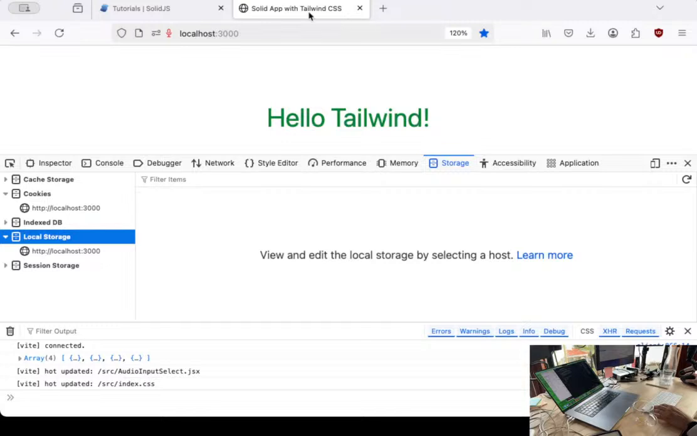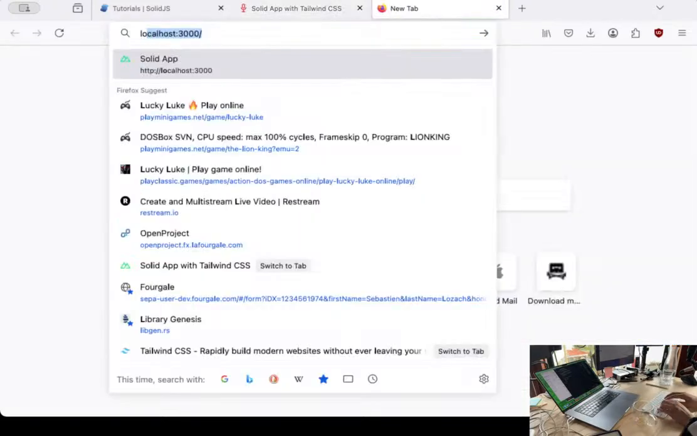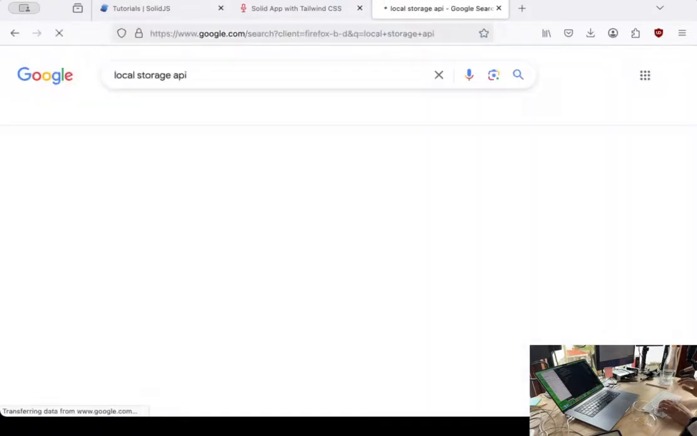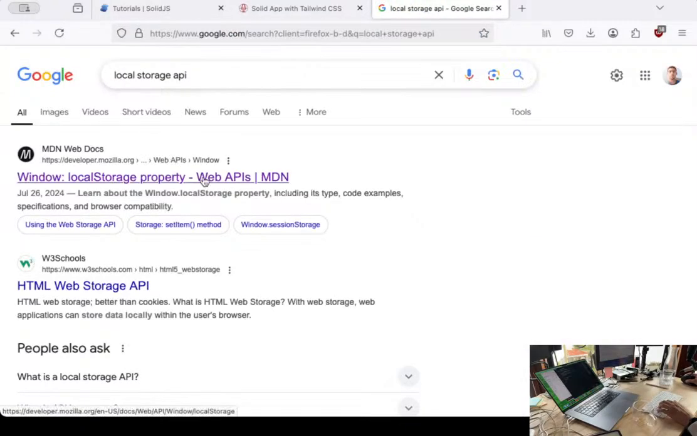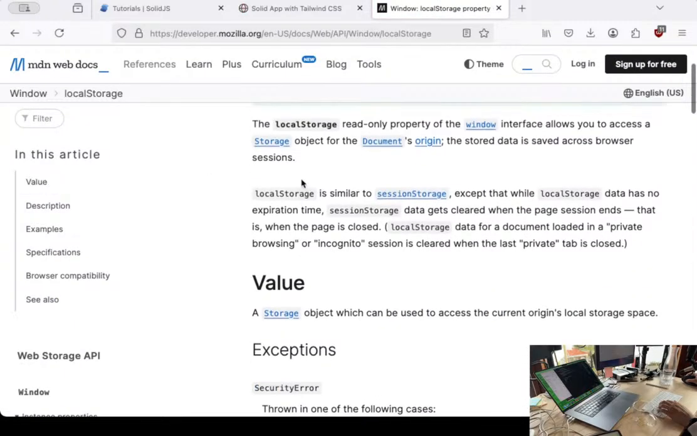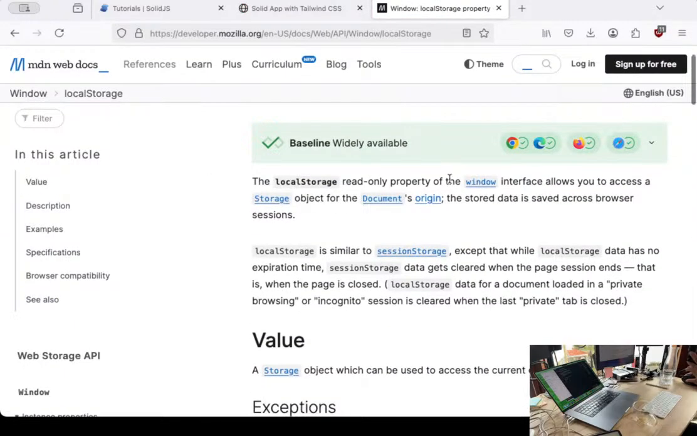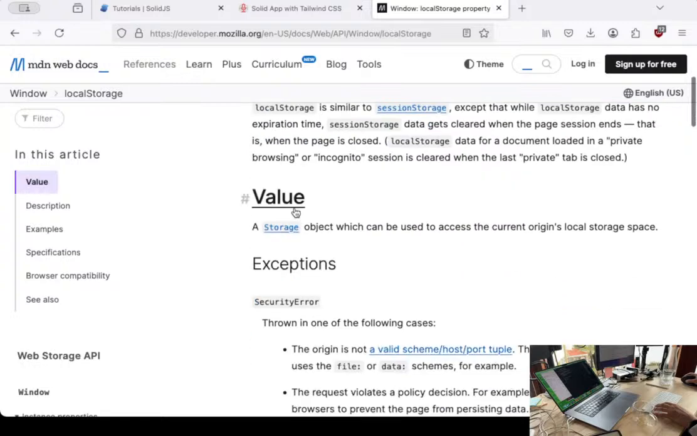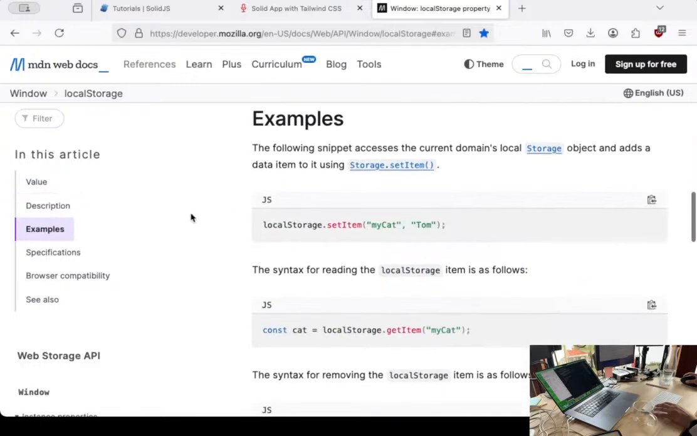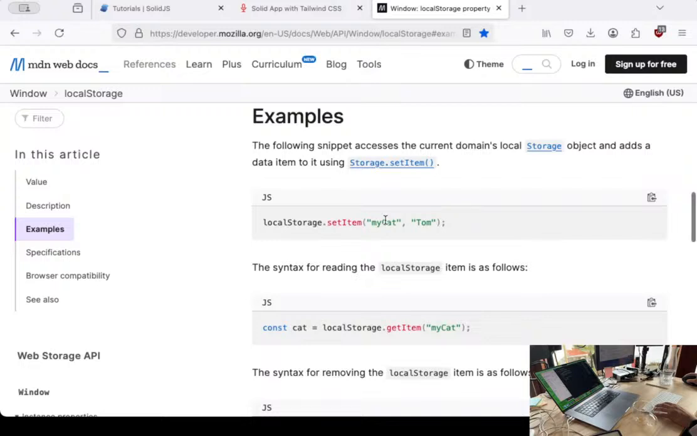So let me use local storage here. The local storage API, local storage property. The local storage read-only property of the window interface allows you to access storage objects for the document's origin. The stored data is saved across browser sessions. All right. Can I see some examples here? So set item or get item.